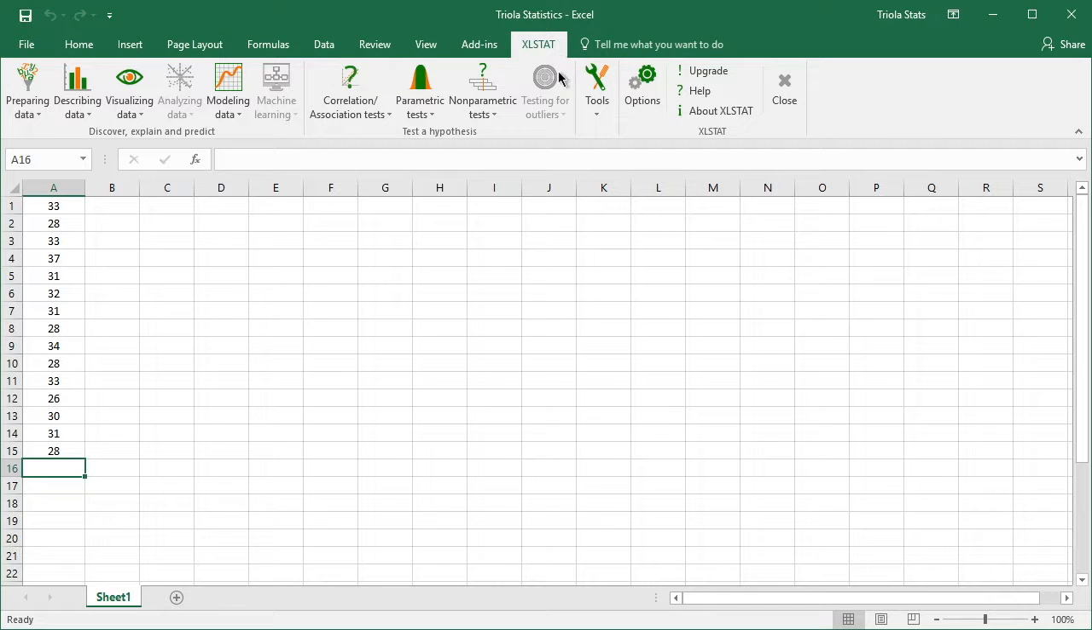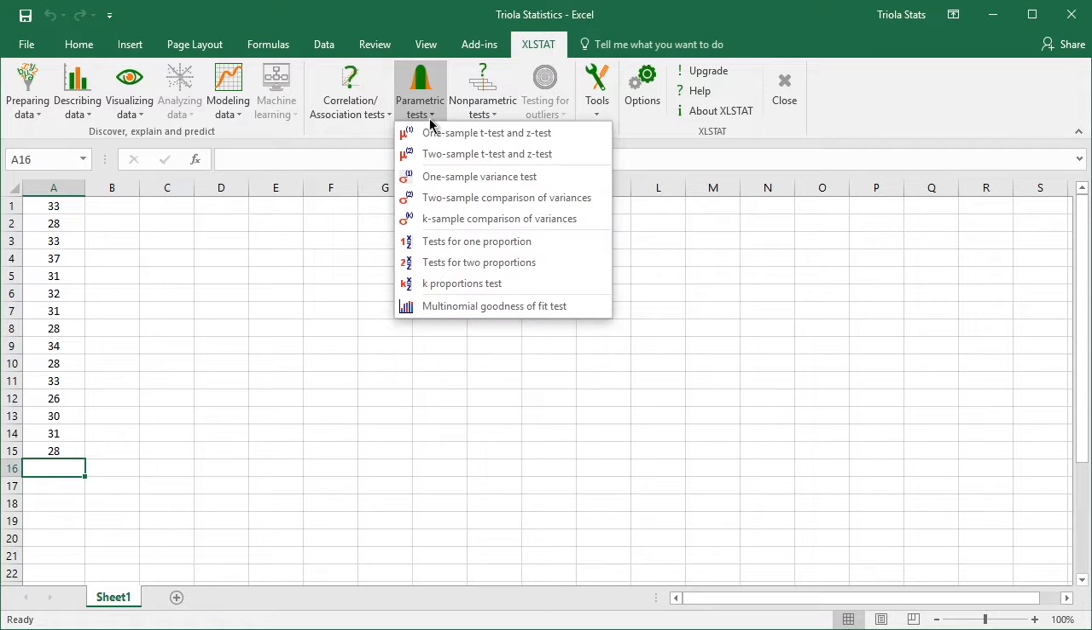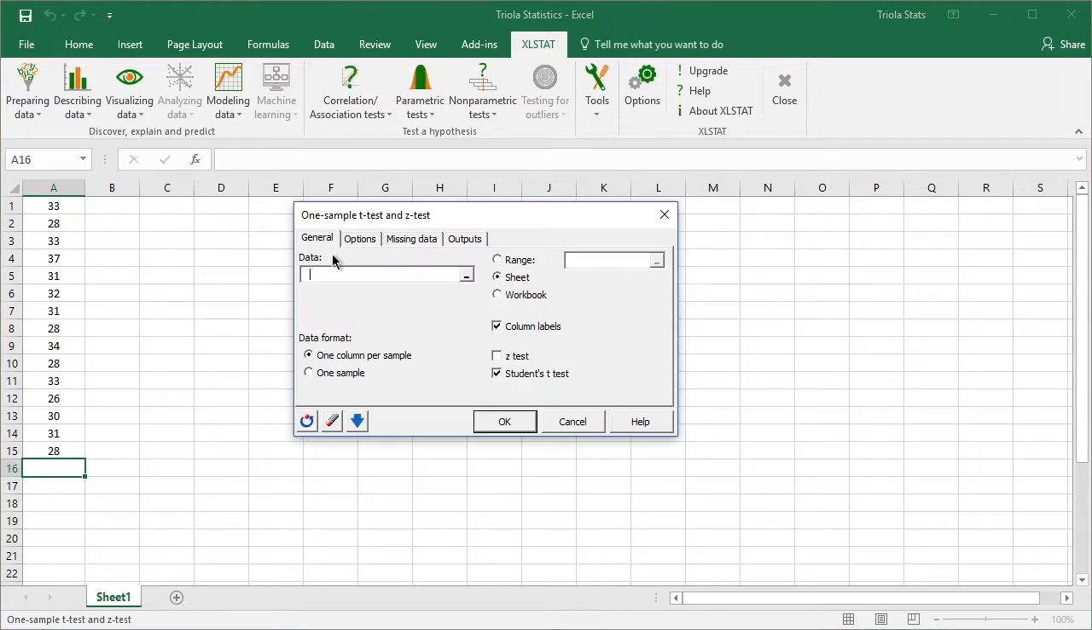Click the Parametric Tests button in the XLSTAT menu and then select One Sample t-test and z-test from the drop-down menu. The One Sample t-test and z-test dialog box now appears in Excel. The blinking cursor indicates the input item that is currently selected. Click on any input item in the dialog box to select it, or press the Tab key to move to the next input item. For the first input labeled Data, enter the range of cells that contain the sample data.